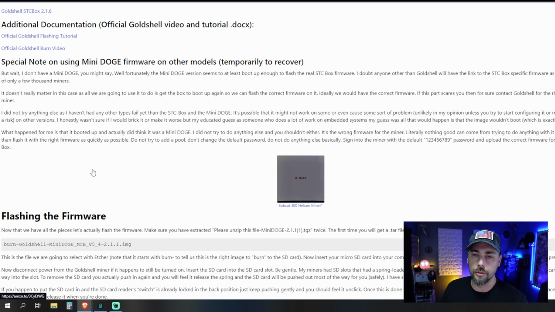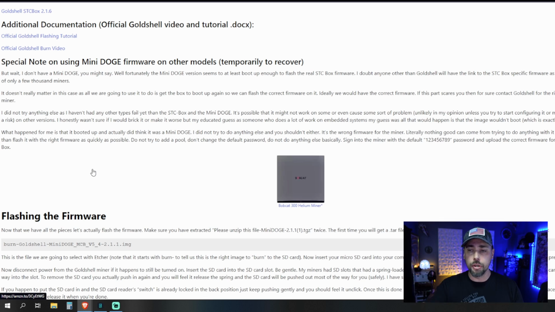But wait, I don't have a Mini Doge, you might say. Well, fortunately, the Mini Doge version seems to at least boot up enough to flash the real box firmware. All we're going to use it to do is get the box to boot up again so we can flash the correct firmware on it. I haven't tried this because none of my other boxes have failed yet. When they do fail, inevitably, I am going to try this method on those as well. But let me know if you have tried this, if you know whether this actually works to recover a box miner other than the Mini Doge using the Mini Doge OS image.